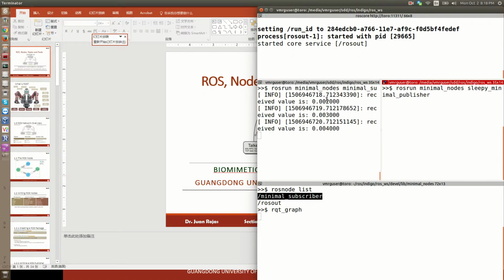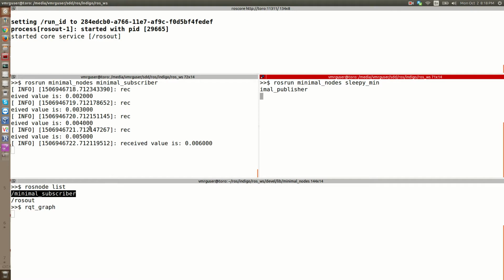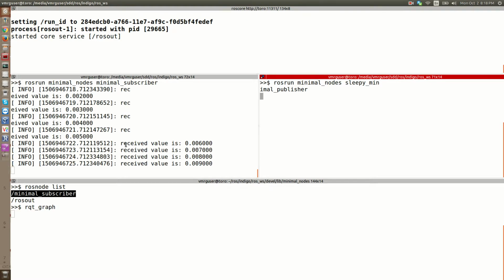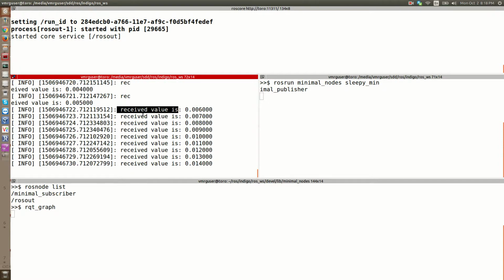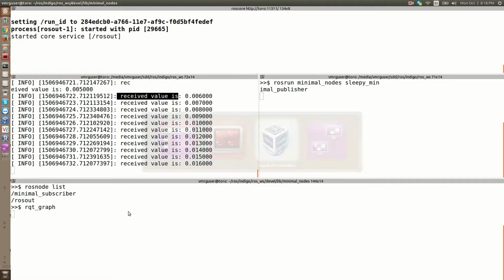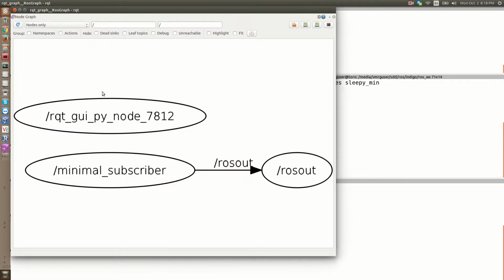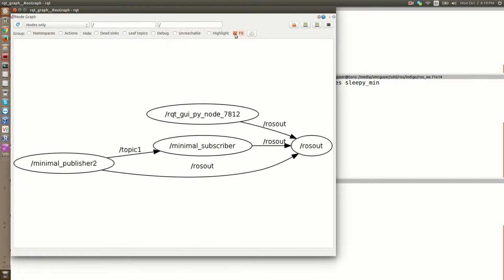And so here, the subscriber is saying, hey, I received a value of this. This is from the callback, remember? And we can refresh the graph right here. We can say, let's fit it. So now we have this minimal publisher 2 that is sending out the data over topic 1, and it's incoming here into the minimal subscriber.